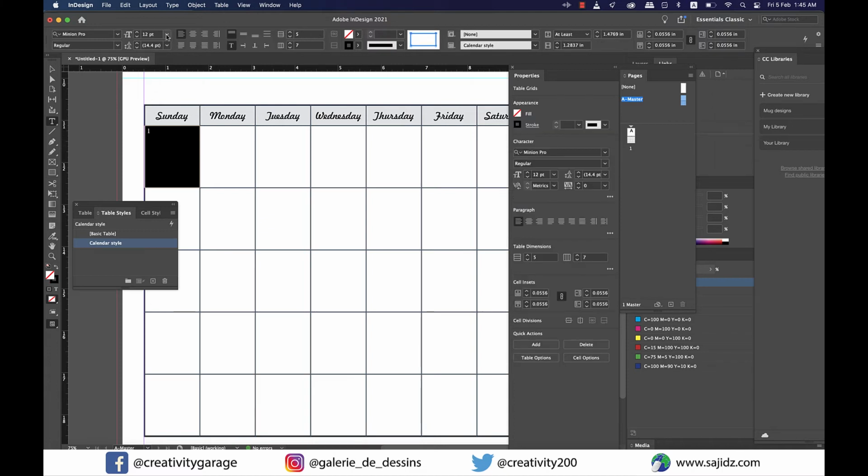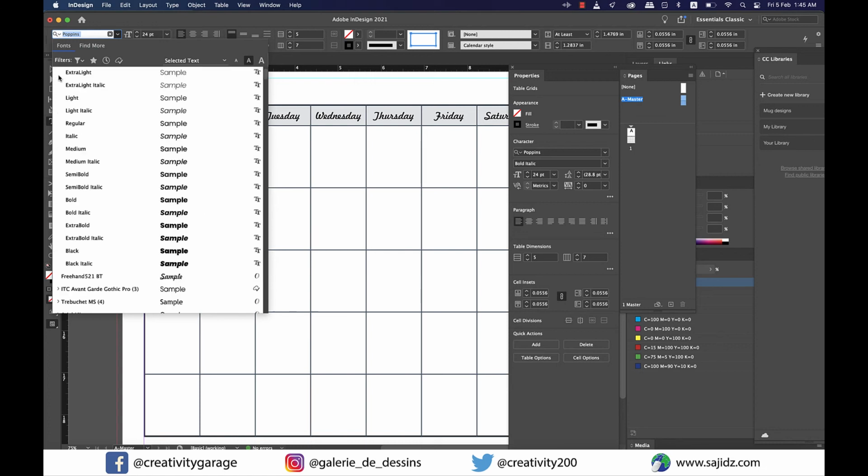Now let's style the number. So I'm going to select the number and let me change the font size to 24, and I'll change the font to Poppins Light Italics.